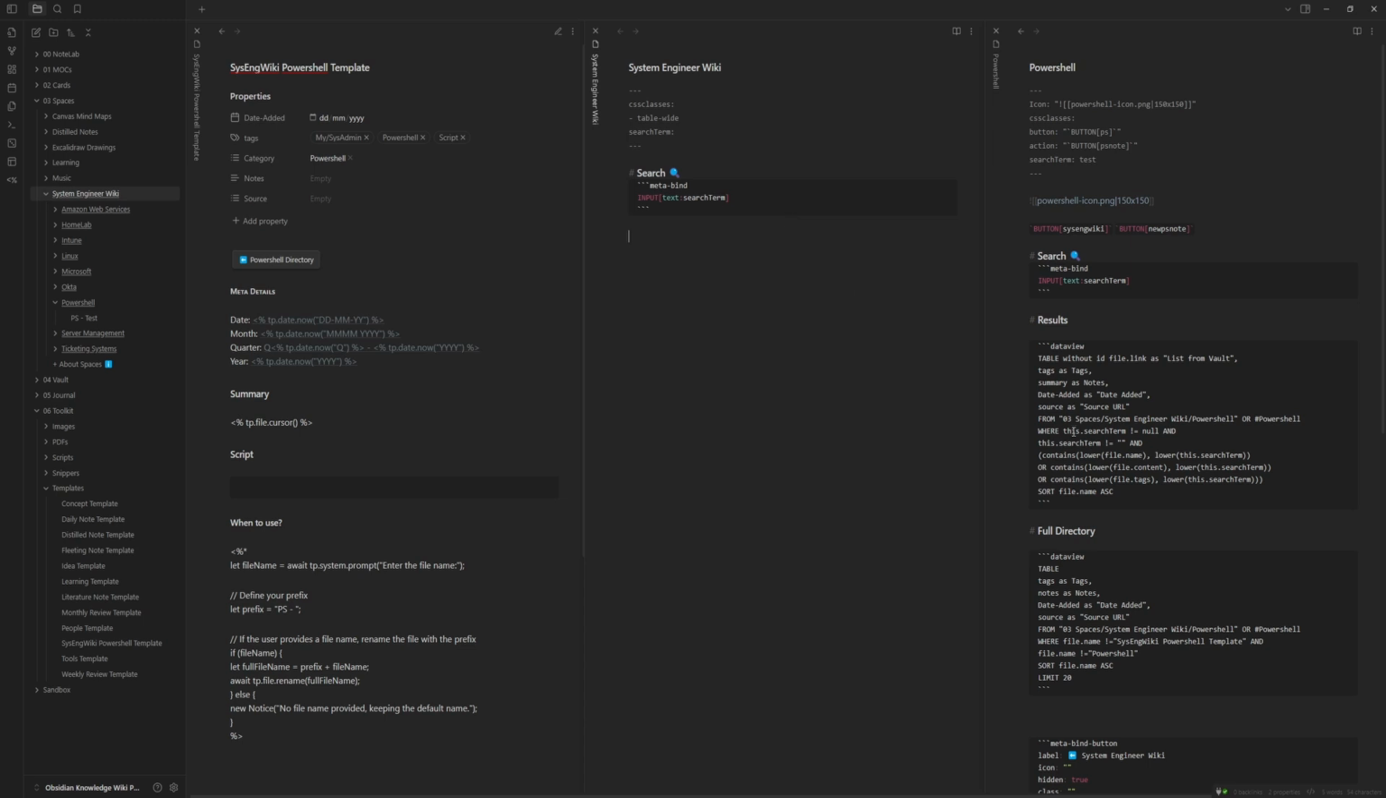So I could even just copy the result data view here. But instead of having PowerShell, I just put System Engineer Wiki, take out the OR statement. And that's going to search my whole System Engineer Wiki here for anything that I put in the search term. So below that, I want to put my dashboard data view query.